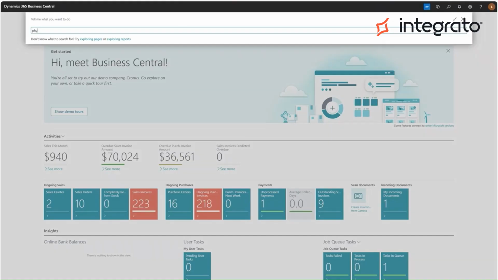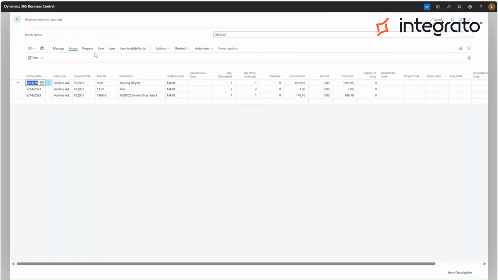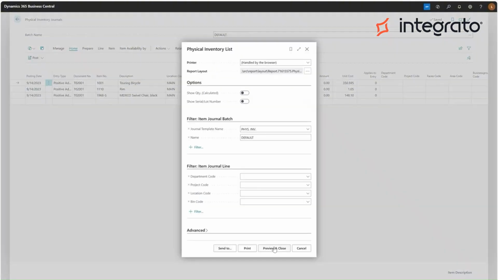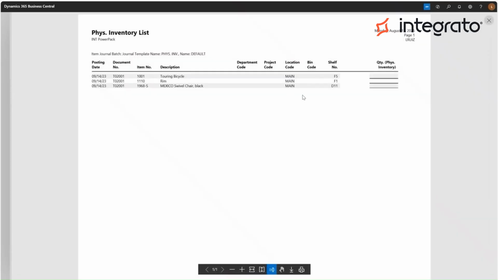The next customization has to do with the physical inventory report. If I do a search for the physical inventory journal, we have added the shelf number to the report. So if I come over here and I select print and I select preview, as you can see now we have the shelf number on the report, which is very beneficial for the warehouse workers when they're doing their physical inventory count so that they can see where the item is located. And this is filled out on the item card itself.